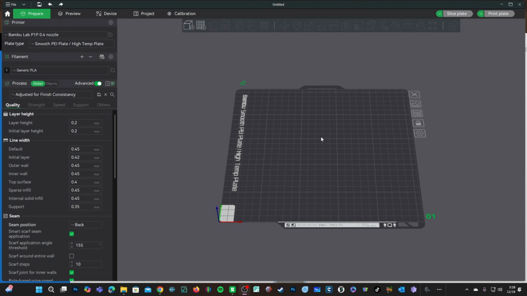Hello Bambu peeps. I'm here today to show you how you can attach multiple custom K-factor settings to a filament profile in order to switch back and forth between them.